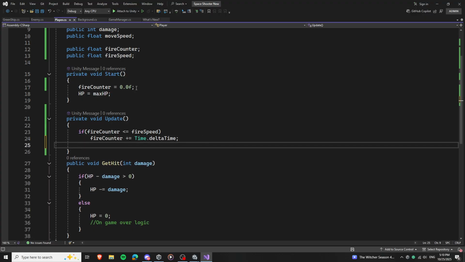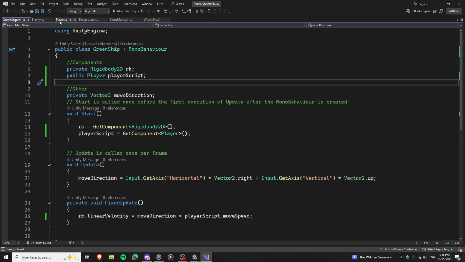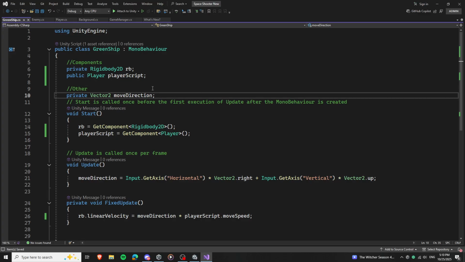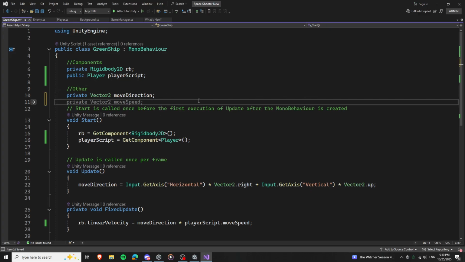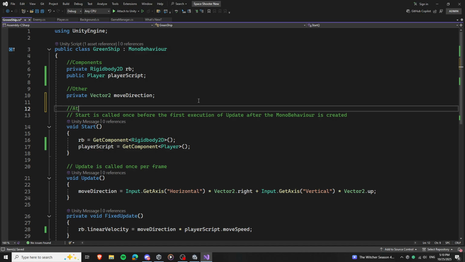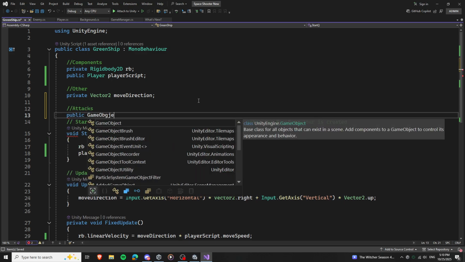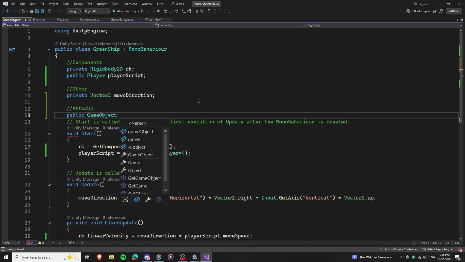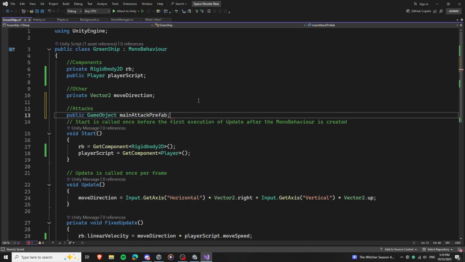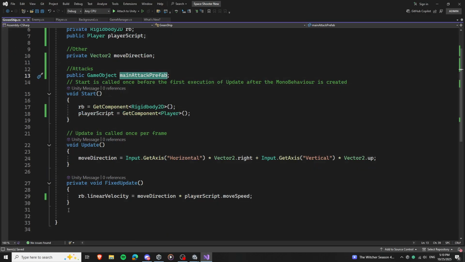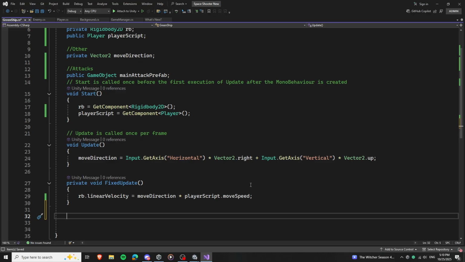Okay, and then here in our specific behavior, let's say public GameObject main attack, let's say pick up. And then in update, let's make some logic for that.